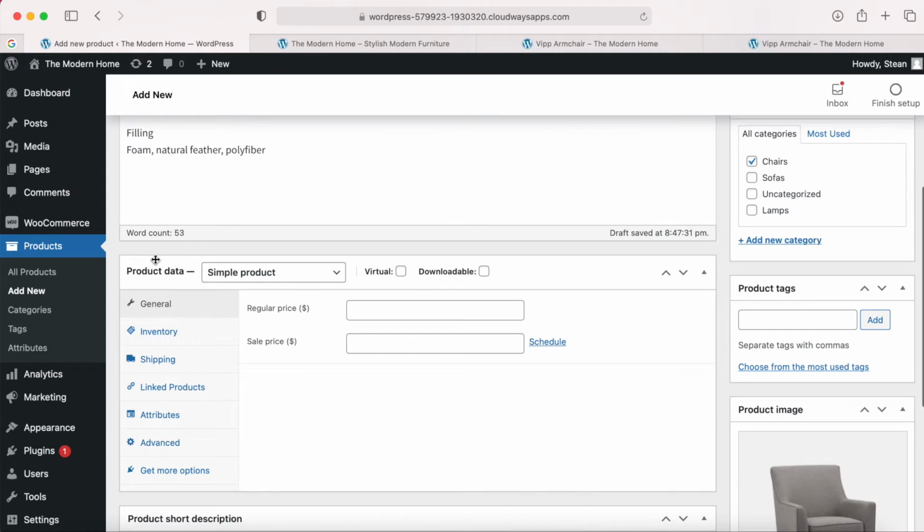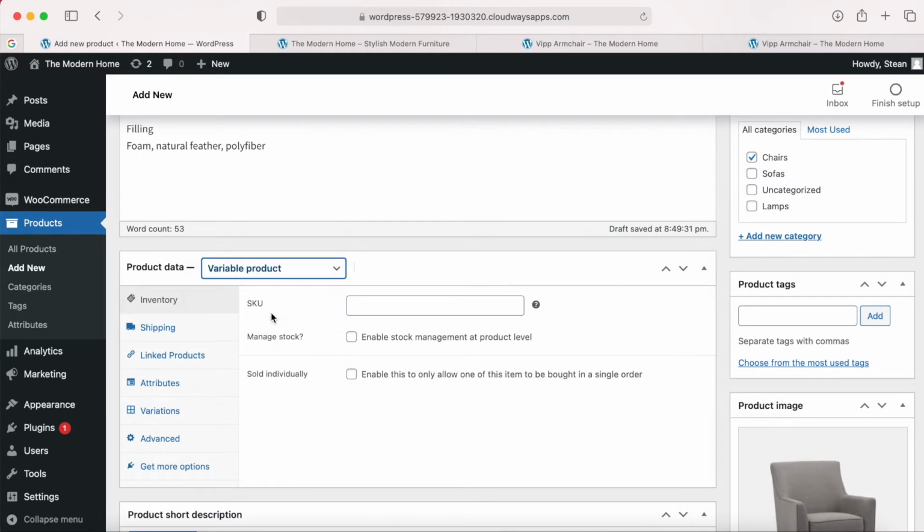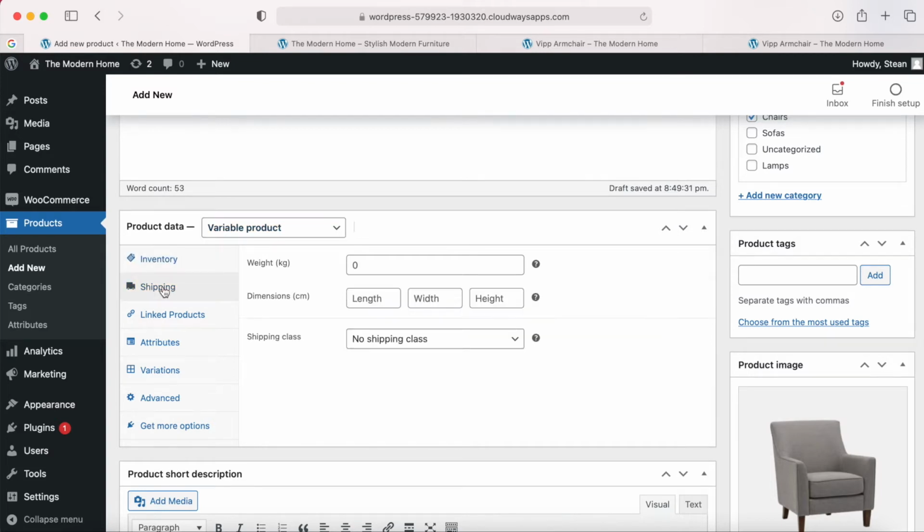So let's go back to product data. For the previous product, we left this as a simple product, but this is a variable product we are adding. So let's go on the drop down, select variable product. Now, you can leave this as it is. There's a manage stock option, but this is to manage stock on the product level. We want to manage individual variation stock. So this is fine, just leave it as it is. Shipping. We've already set up shipping in the previous steps for flat rate shipping, so leave that as it is. We have no linked products yet.